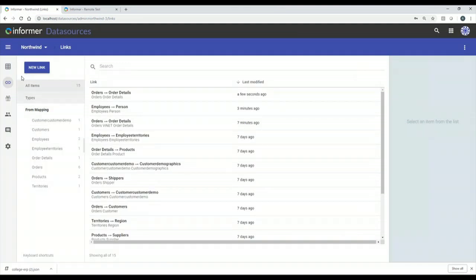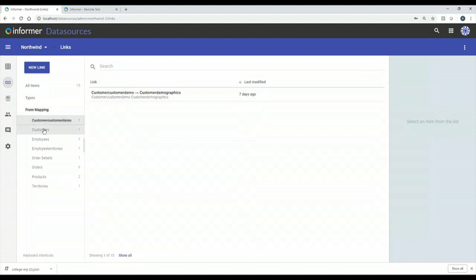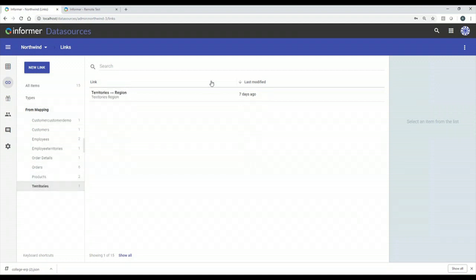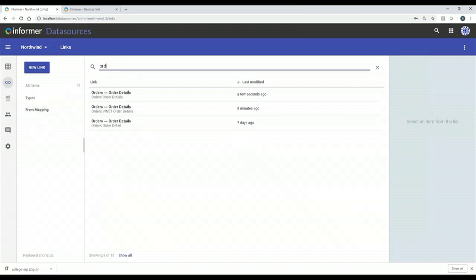Okay. Also, as you can see, the nice thing about this is you can go through and it'll look at each of these items, and you'll be able to see the links that are associated from which mapping they're coming from. So it's a little easier to find. And again, you still have the search button where if I typed in orders, it's going to show me all the links that have the word order in them somewhere.